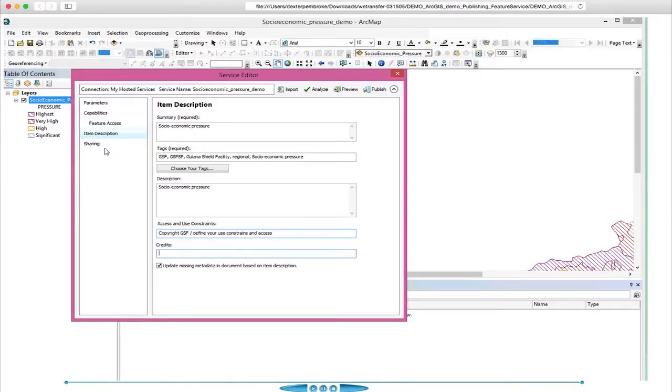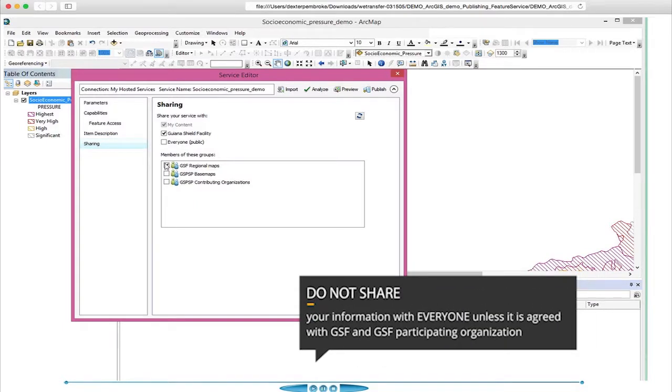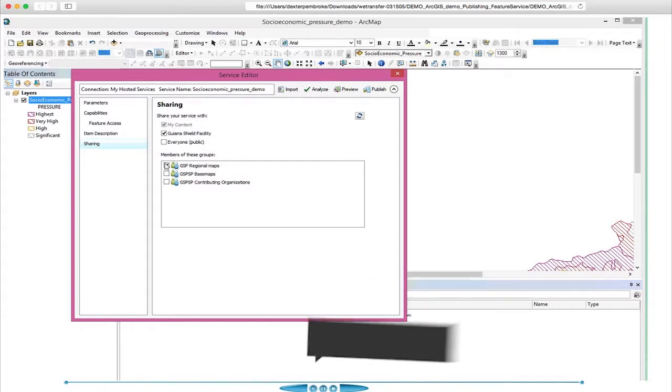Step 11. In the sub-item Sharing, choose one or more groups within Guiana Shield Priority Setting Platform that you are willing to share this spatial information. It is not meant at the moment to share any information with the broad public in the whole world. Therefore, do not share your information with everyone unless it is agreed with GSF and GSF participating organizations.